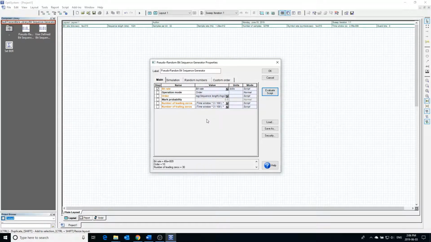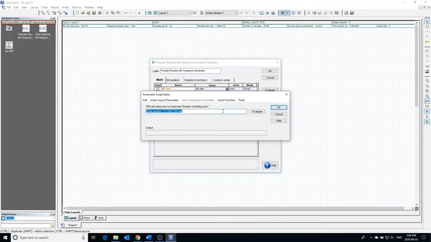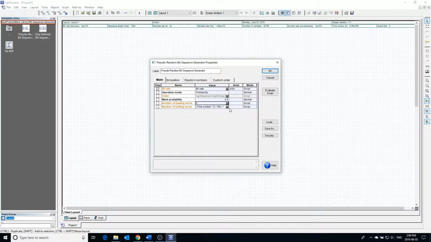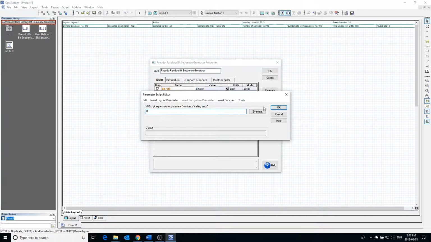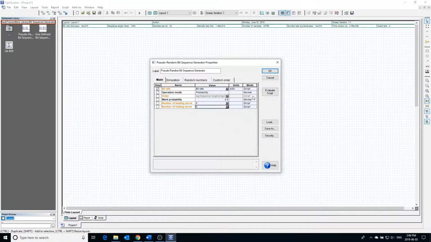With the operation mode on probability, the bit sequence generator will generate a random output and the probability of generating a 1 will be based on the mark probability. The length of the sequence generator will be equal to that of the global parameter sequence length. Before we test out the bit sequence generator, I'm going to change the number of leading and trailing zeros so we can easily observe the output.